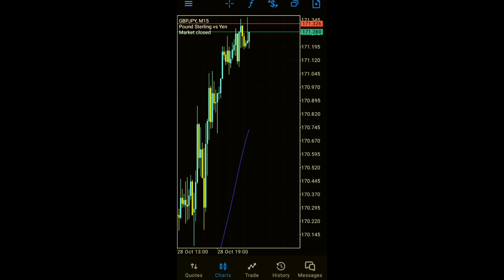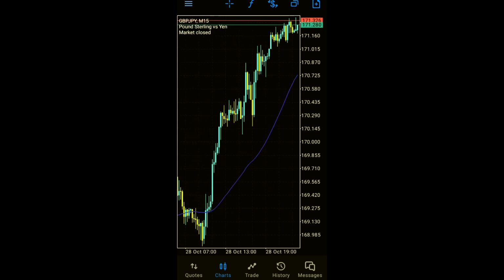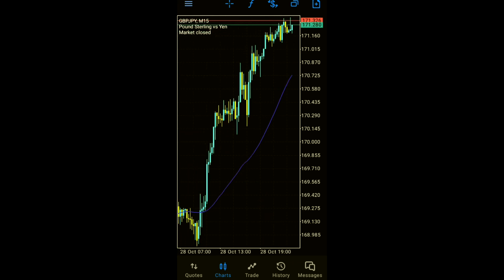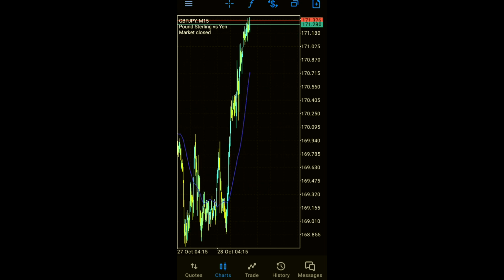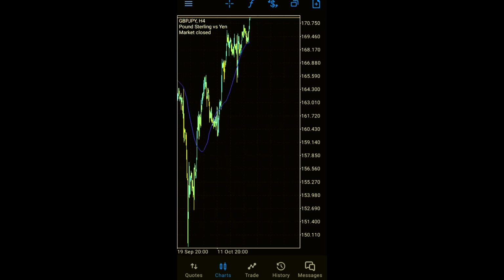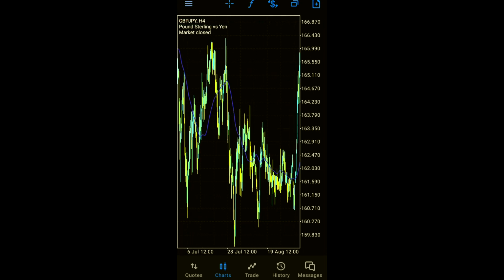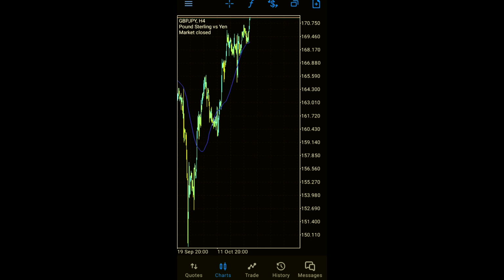Okay, so I changed it from 10 to 50, and as you can see, the color changed from red to blue. And when I change it from 10 to 50, you see it's not as close to the candlesticks anymore. And when you add it, it will be shown on any time frame you go on. It will be there always. And any currency pair you go on, it will still be there.